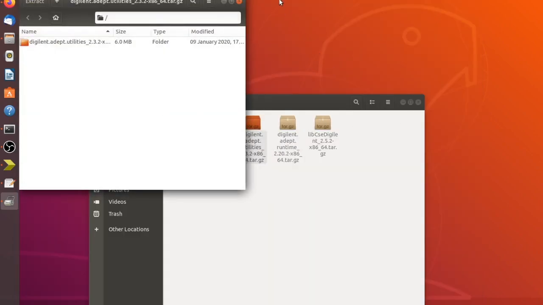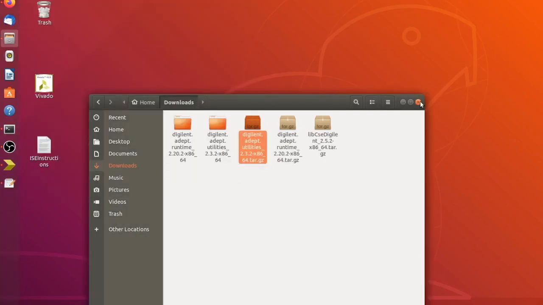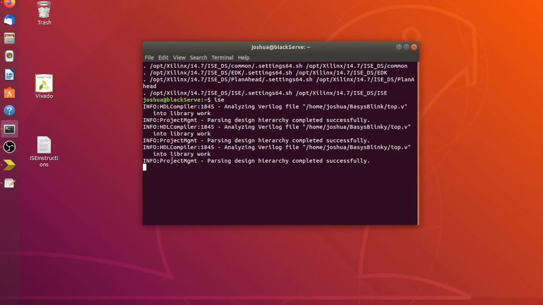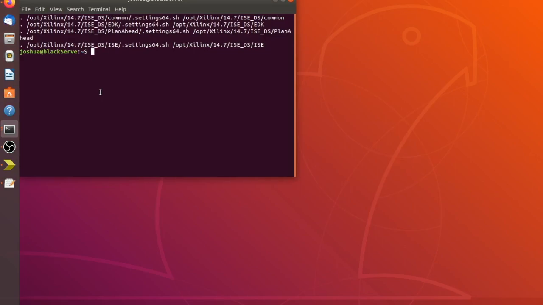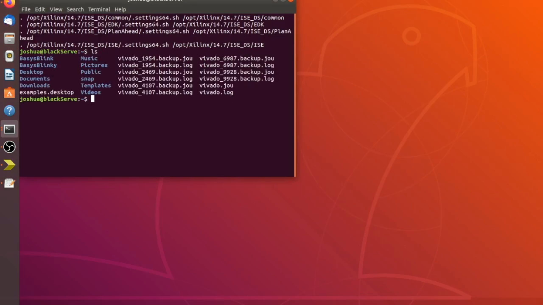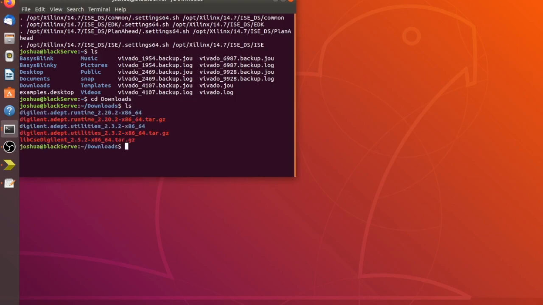And this time we'll just go ahead and close everything. And we're going to go back into our terminal with a new terminal, and we're going to navigate to that file. So cd downloads. We'll use an ls to see what all's in the file.